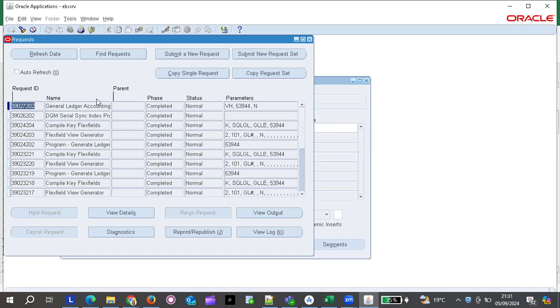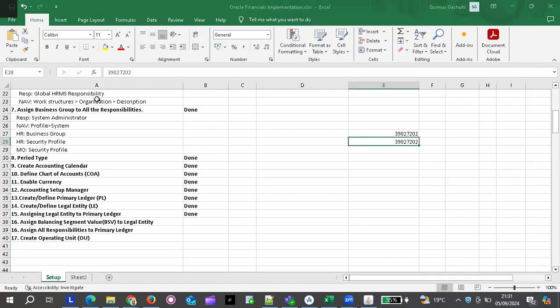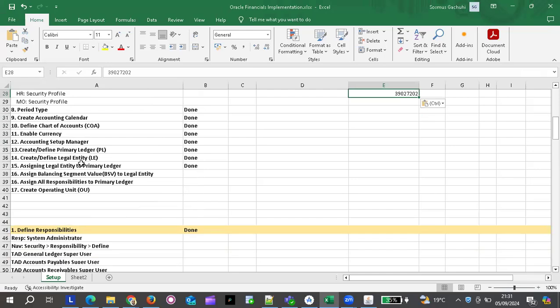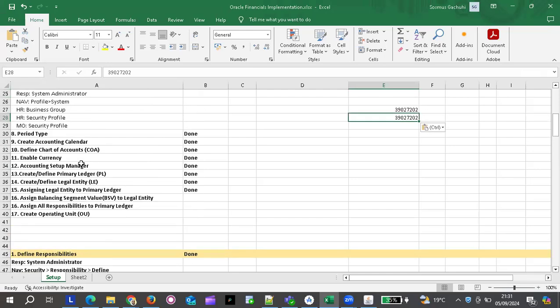And with the creation of the primary ledger, remember we said you can now book transactions in the GL and in sub-ledger accounts. But not all is done in terms of the setup. There are a few other things that we have to make sure have been set so that we can start transactions.